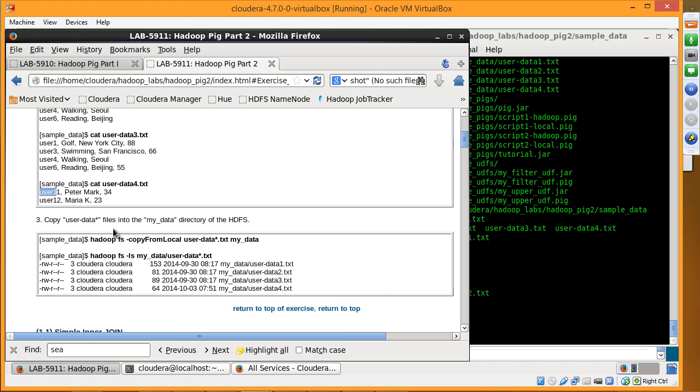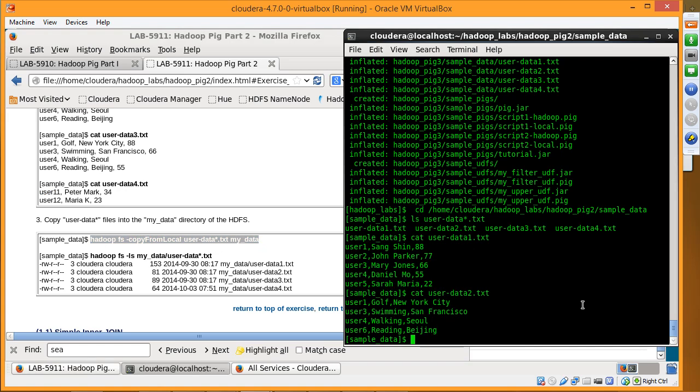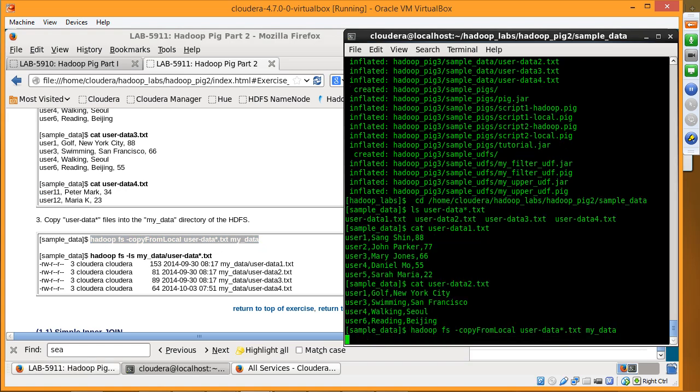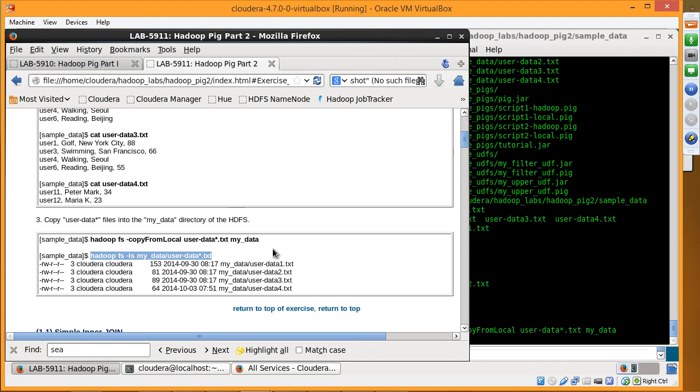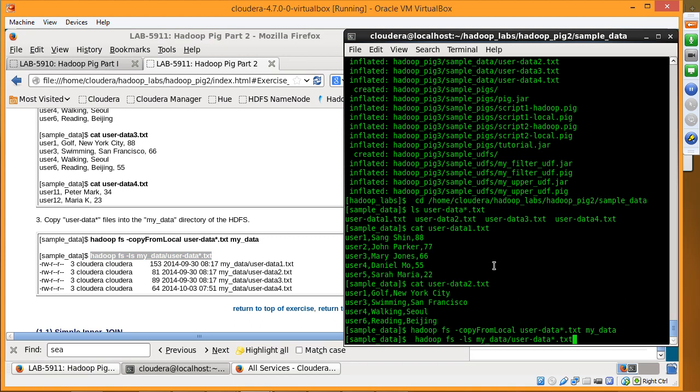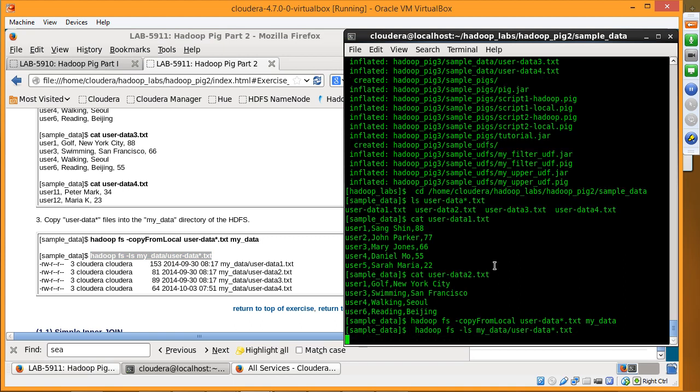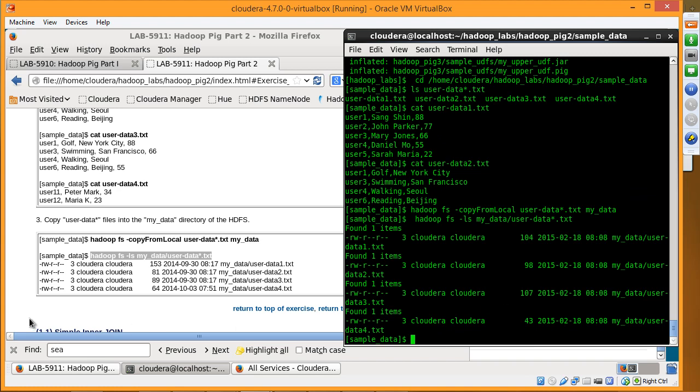We are going to copy these user data files into my data directory in HDFS using copyFromLocal. I am going to just copy this command and copy into HDFS. Then I'm going to verify if those files are in fact copied into HDFS. All right, so they are there, so they are copied.